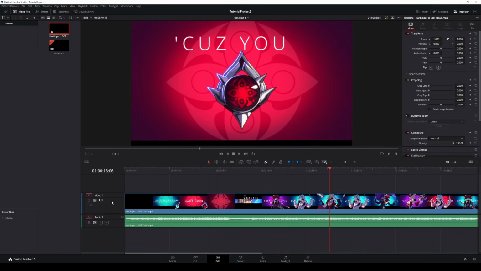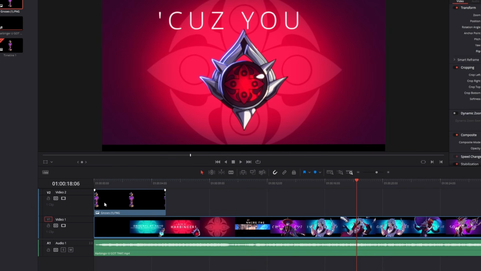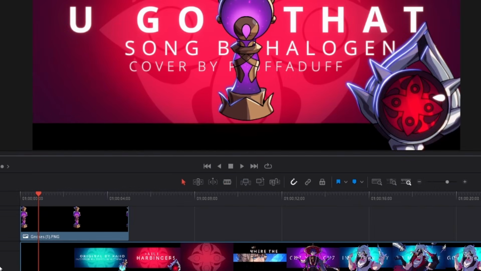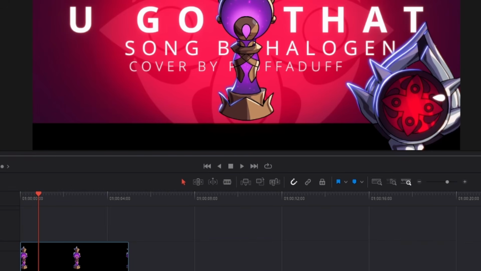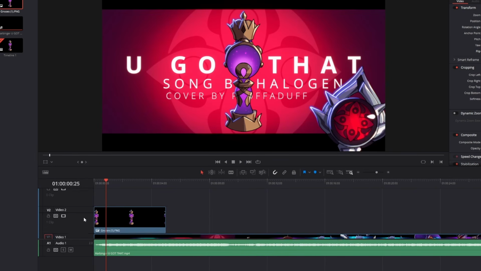Let's talk about video tracks. If you want to add another video or an image above this one, you can either just drag it in and it will automatically make another video track, and the same goes for audio. Or you can also right-click and add track. This will just add a new track above your last video track.